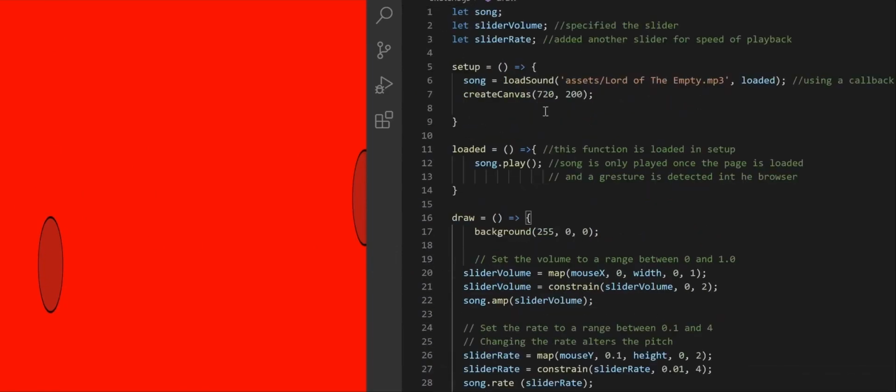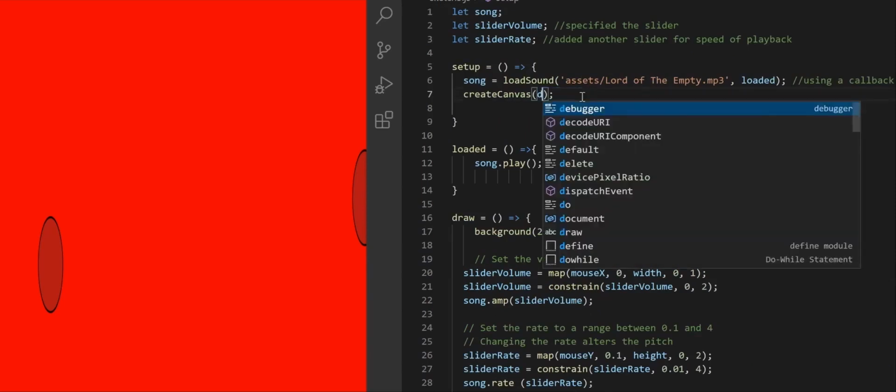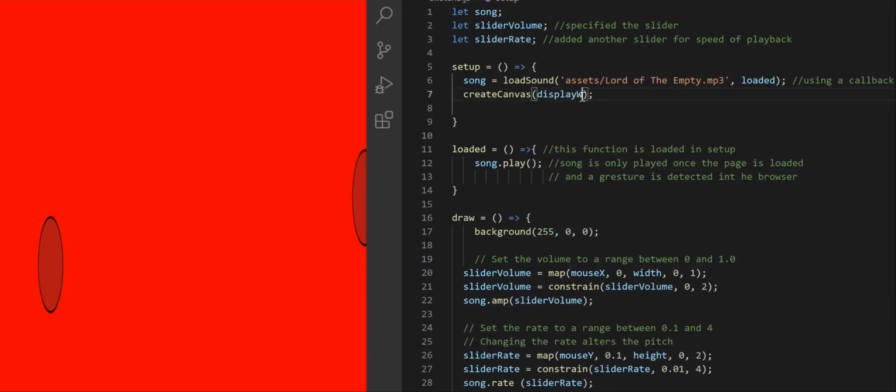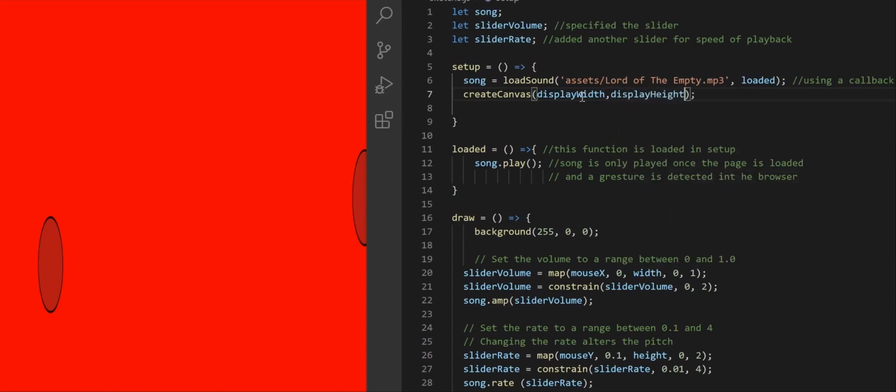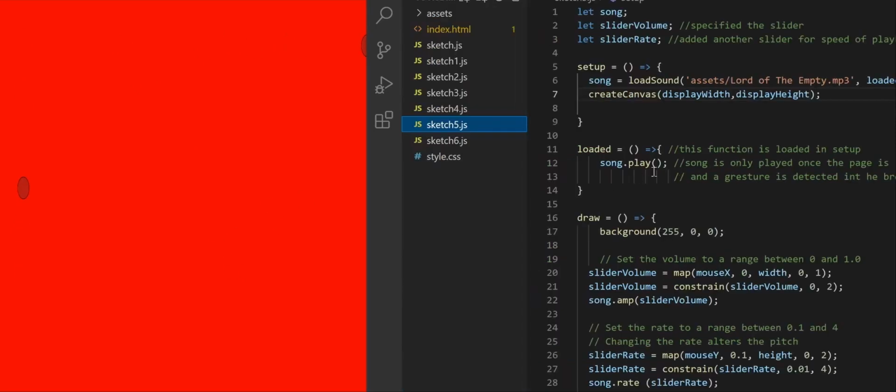You know what I'm going to try to do? I'm actually going to just run display width and display height and see if that changes things. No, that just basically made them tiny. And I don't hear the sound anymore. Isn't that weird?